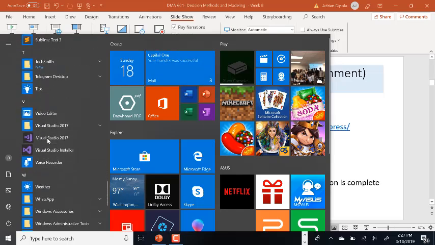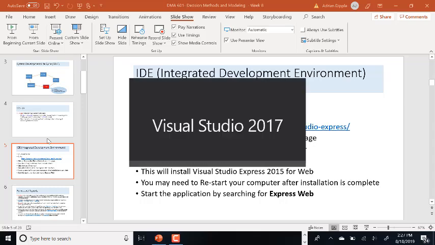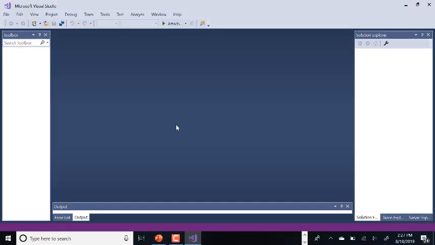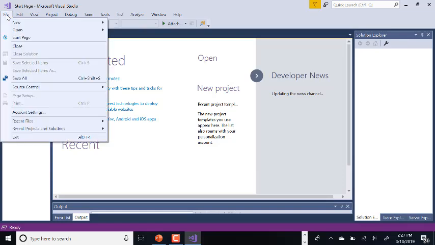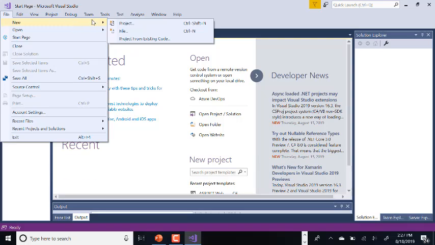So Visual Studio 2017 is a great development environment. What we can do to start is start a new project. So go to File, New, Project.